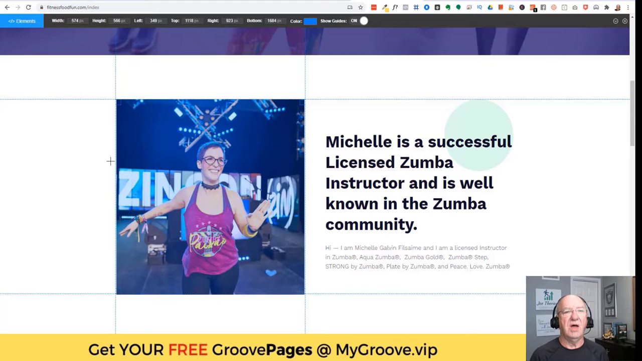And so that's why, when Google is looking at their mobile first indexing, they're looking to see that the pictures are the right size for the mobile device being used, and that is in the process of being done in the back of your Groove Pages account.